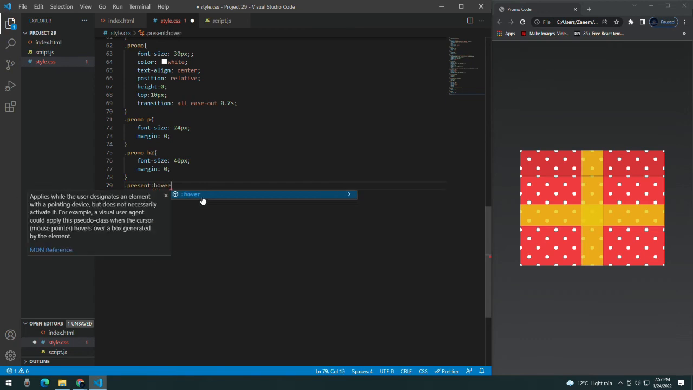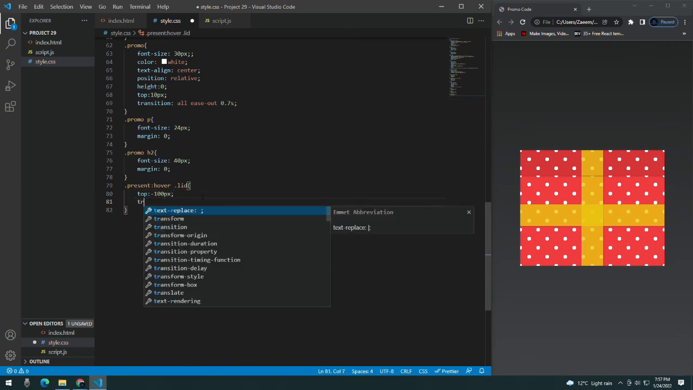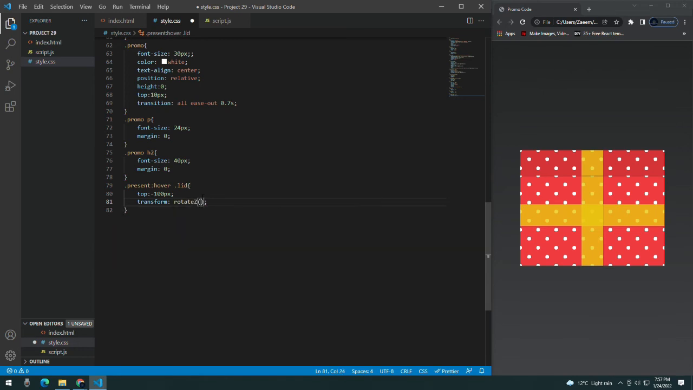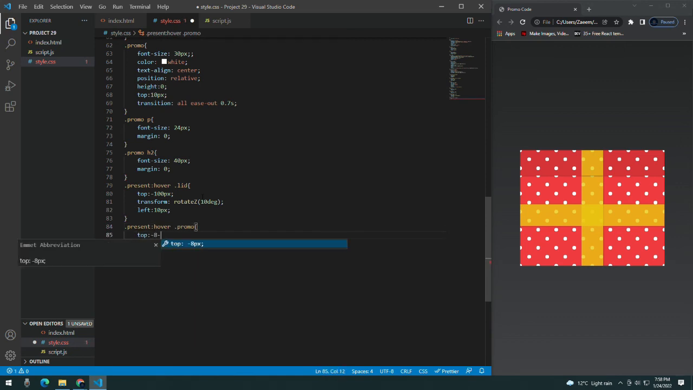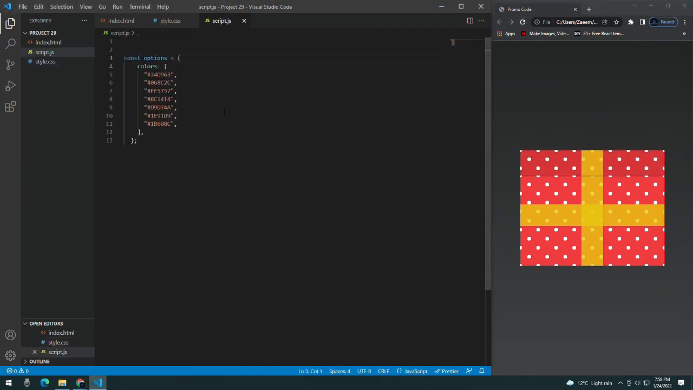Now the present will have hover. When you hover over the present, the lid top should be minus 100 pixels and transform should be rotateZ angle of 10 degrees. Left should be 10 pixel. Now whenever you hover over the promo class, top should be minus 80 pixel, like this. But you can see that it's not complete, you also get an animation.